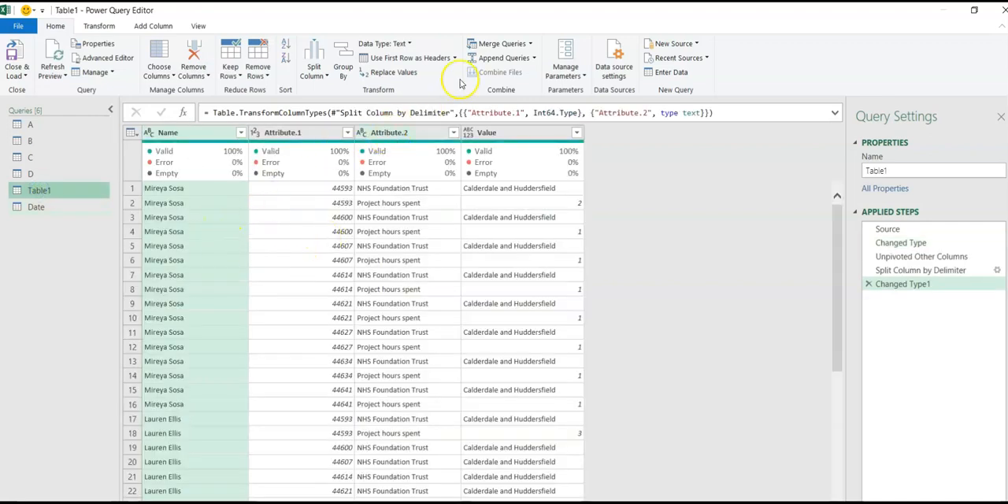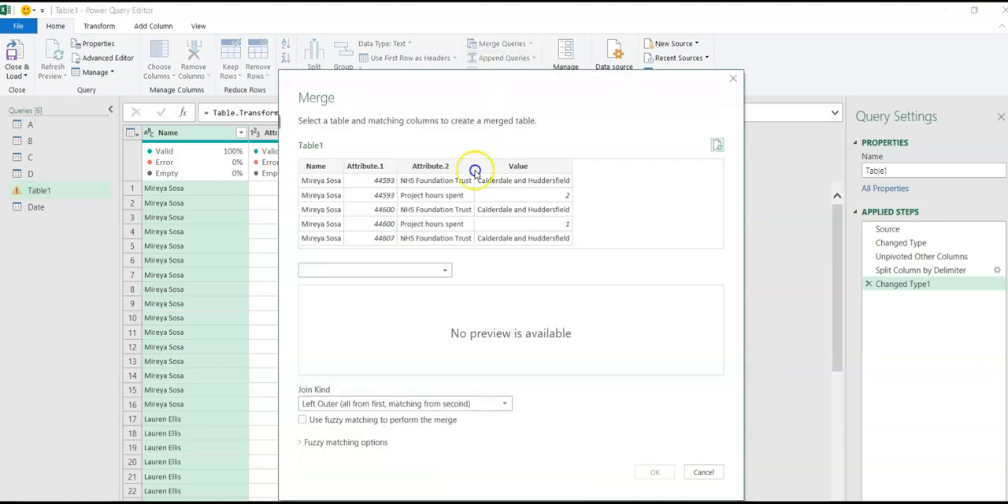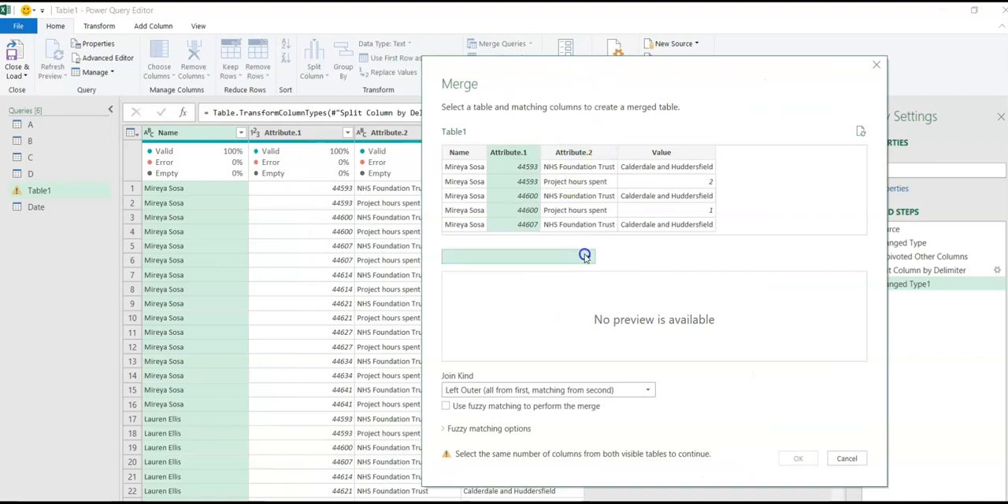So all we have to do is come here, do merge queries. We want to merge it into the existing query. Oh, by the way, tables are queries, so all these are queries. And then we want to say merge queries. And it's saying what do we want to merge on? We want to merge on here. What do we want to merge to? We want to merge to here.